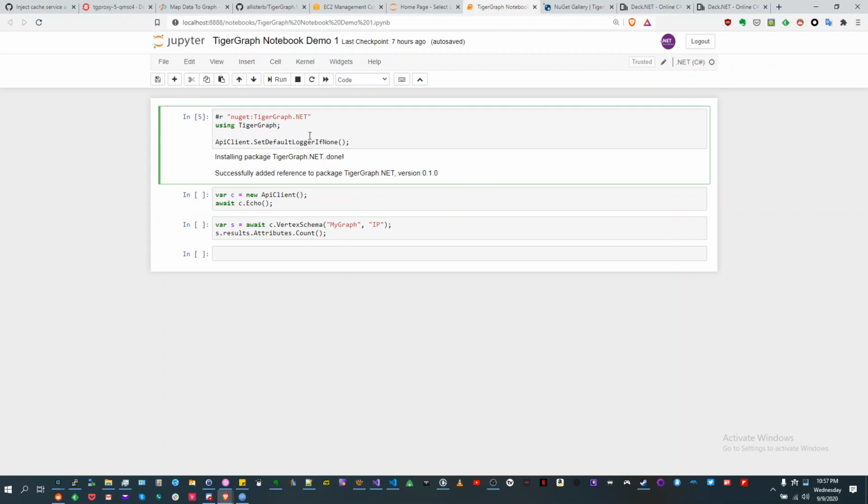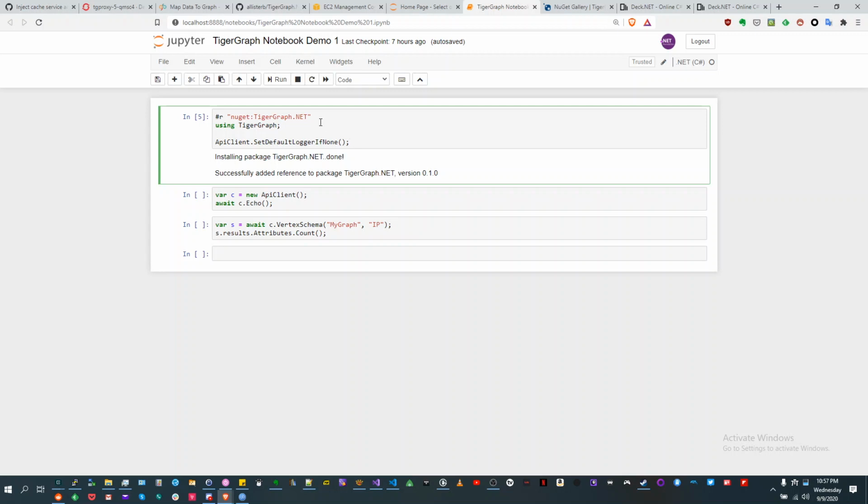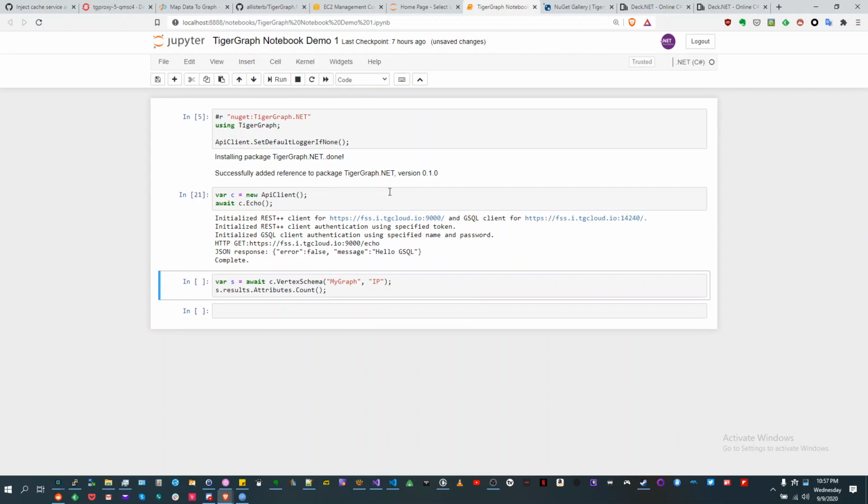So what we're doing here is, just like how we would pull a Python package from PyPI, we're telling it to pull a .NET package from NuGet. So this is the NuGet package, the TigerGraph.NET package that's on NuGet. So I can import this into my notebook, and I'm just going to ping the server again. Okay, so this runs from Jupyter Notebook, and we get back a response.